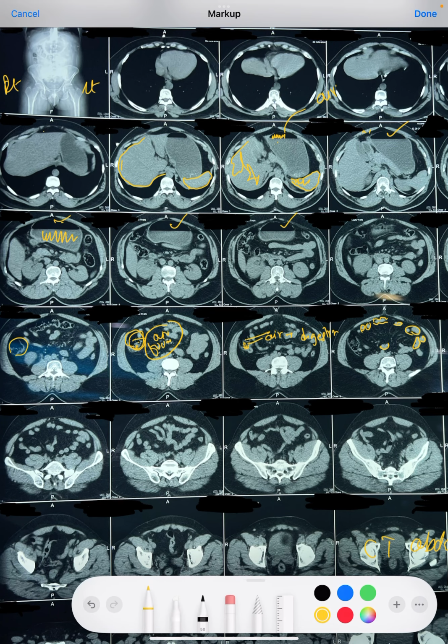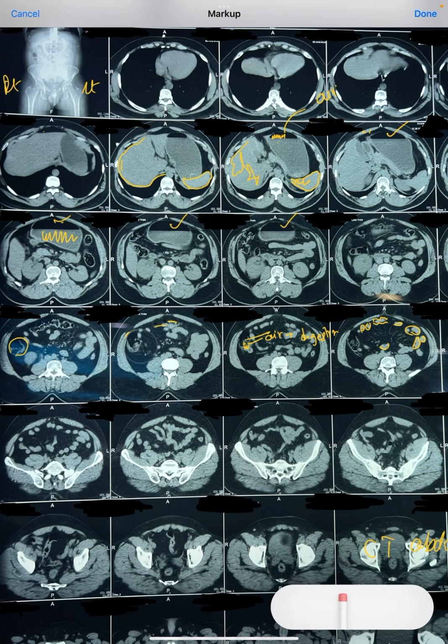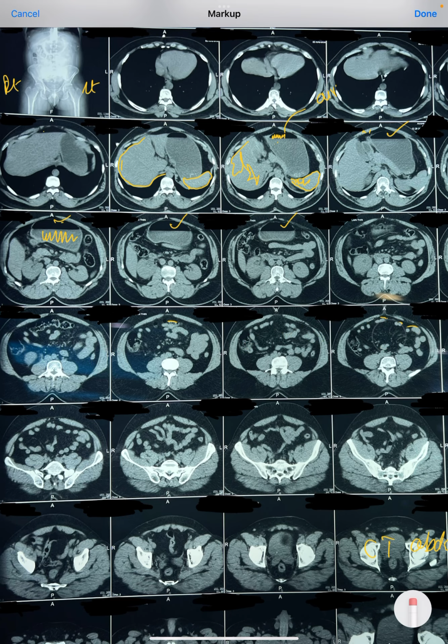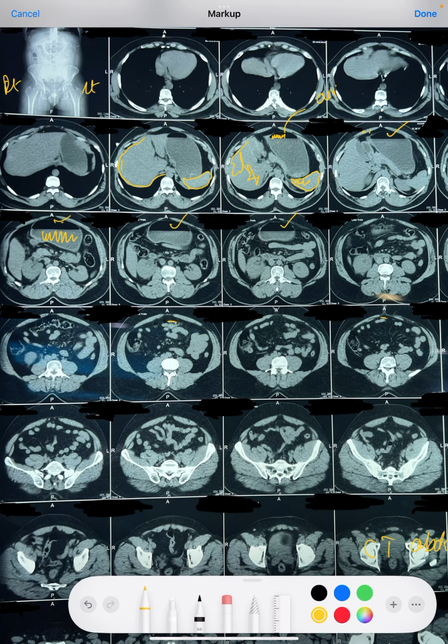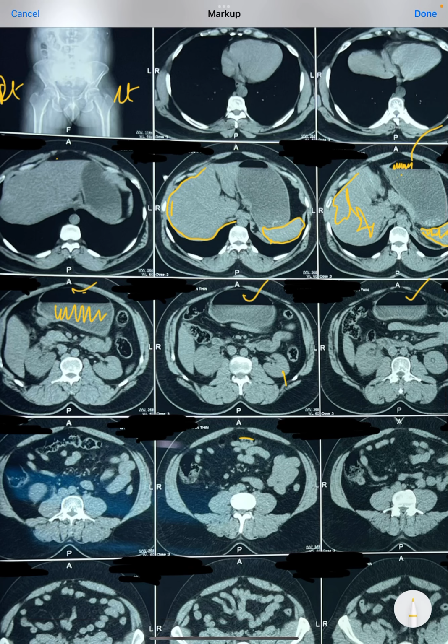The next thing is we will try to find out the kidneys. So where are the kidneys? Kidneys will be two in number. You can find them here. So this is the first kidney, this is the left kidney, and this is the right kidney. This is left and this is right.